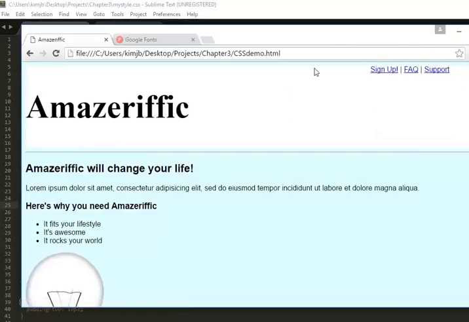We're going to fix this border up here. I'm going to show you how to do that. I'm also going to show you how to remove the underlines from your links.